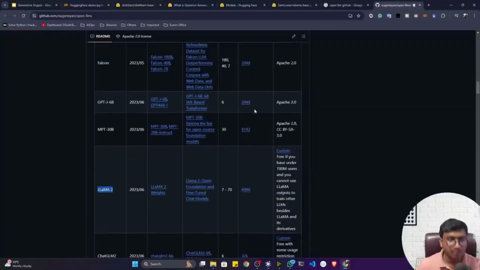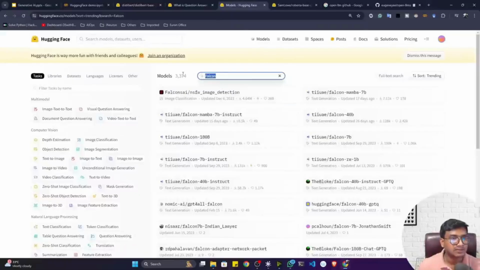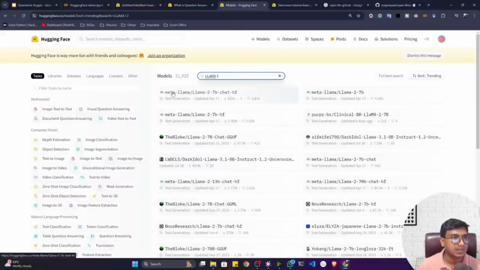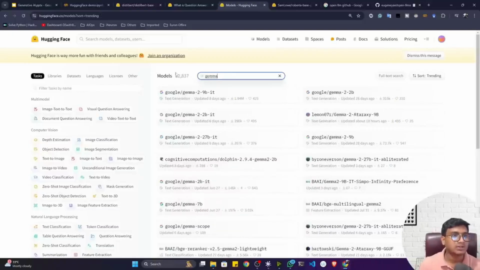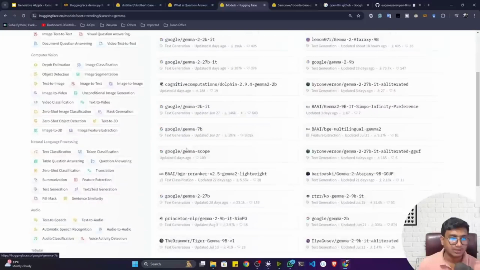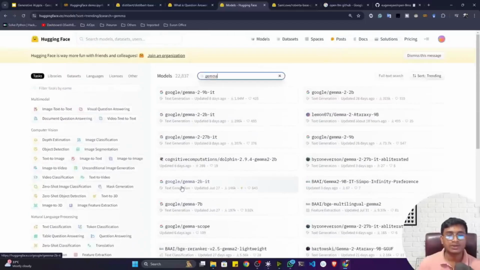If you want to use Llama 2, I'll copy and I'll come here. I'll search for the Llama 2. See, Llama 2 is from Meta AI. Like that, we are having some other models also. Let's say Mistral is there. Then we are having something called Gemma. So this model is from Google side. So that's how we are having different large language models, and no need to worry. Going forward, we'll be using these models.